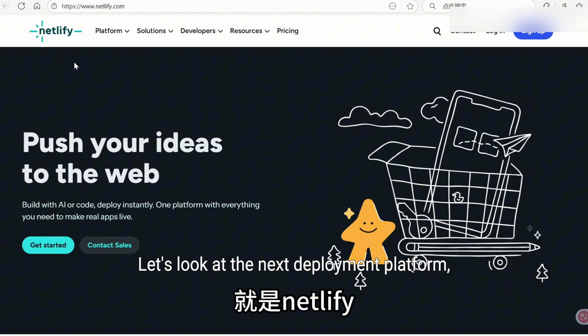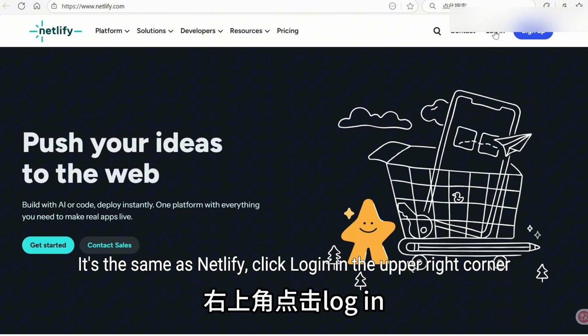Let's look at the next deployment platform. It's Netlify. Click Login in the upper right corner.